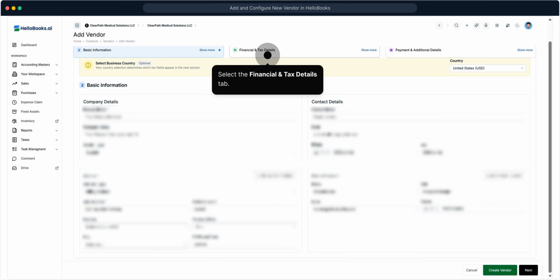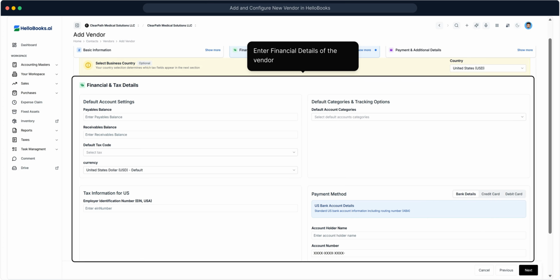Once the basic details are set, click on the Financial and Tax Details tab to proceed with the fiscal configuration. In this section, input financial, tax, and payment details of the vendor.